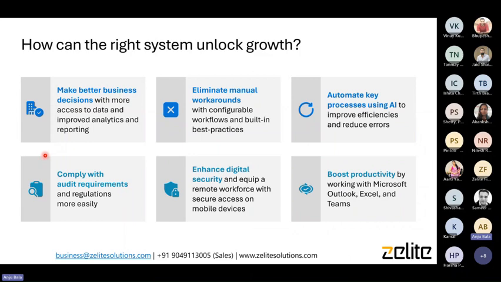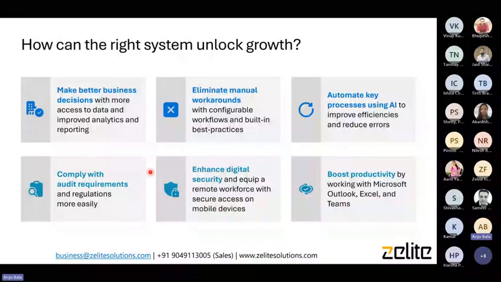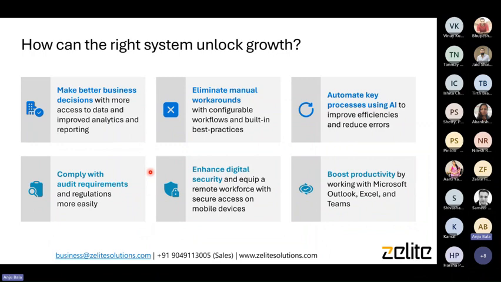Are you complying with the regional legal requirements, taxation, compliances, auditing, everything, as well as how you can help me with digital security? Even if I'm working on the SaaS model, I need to make sure that every employee is working in a secured manner. They have secured access on the mobile devices or even on the laptop that they are working on.